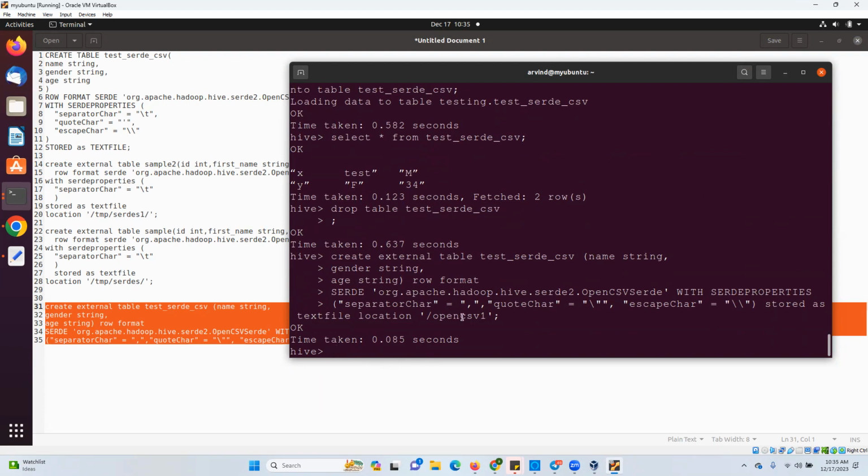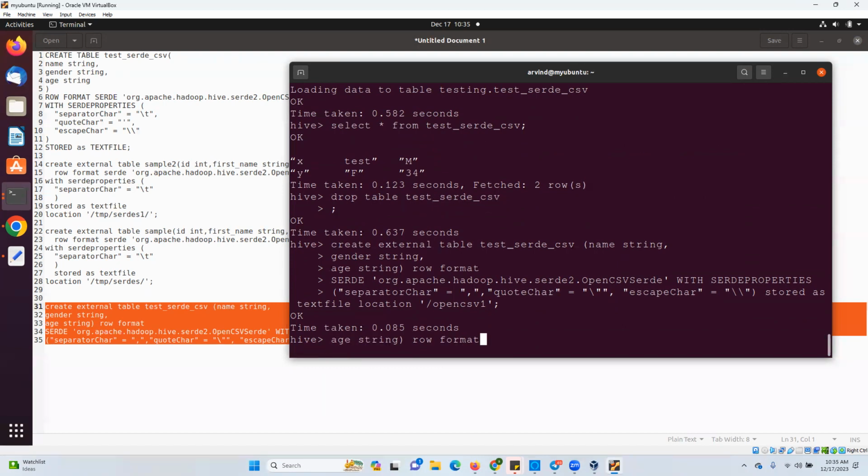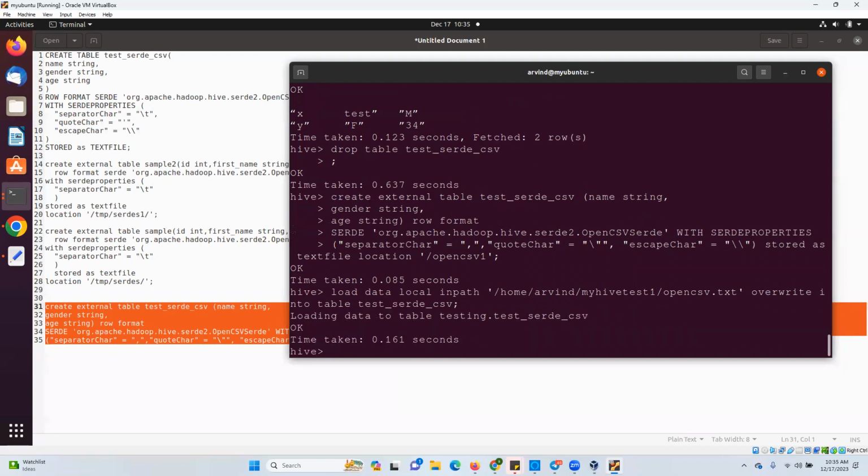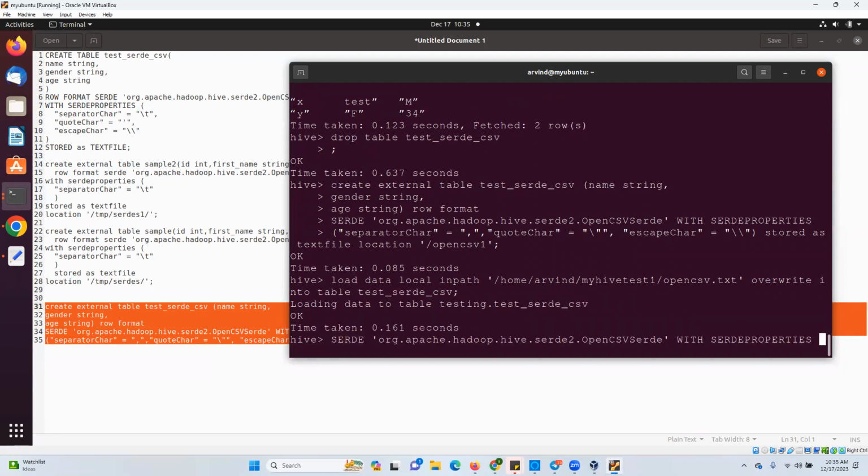Okay, so the location is the same, so it will point to the same data. Now we try our load data command. The load data command, same table.